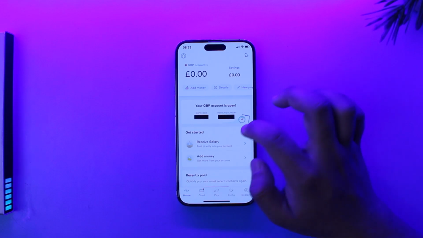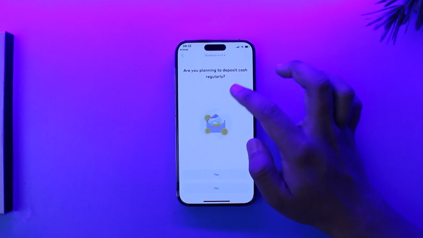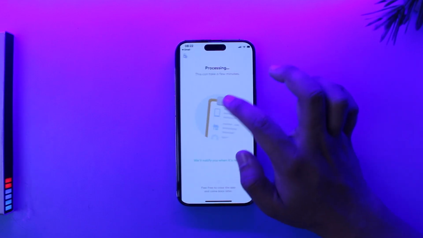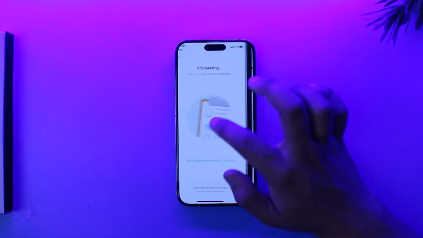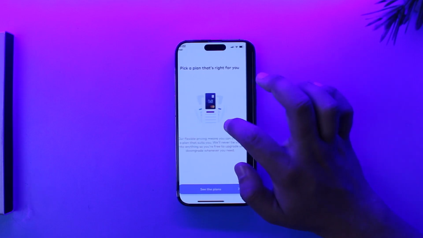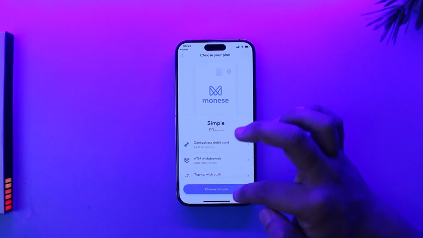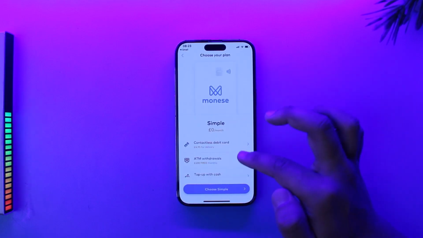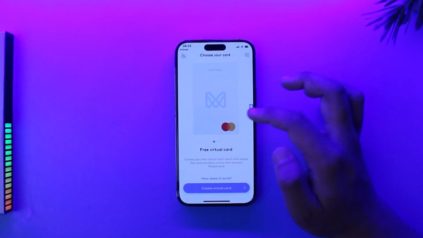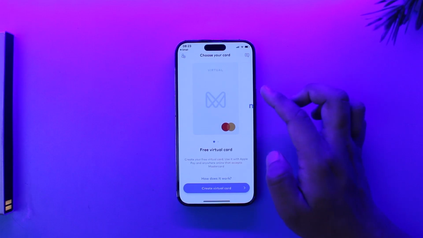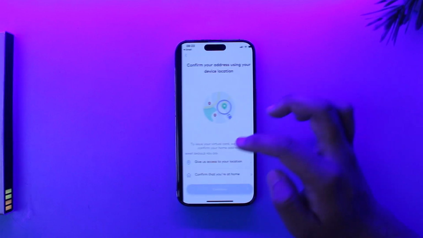Now from here, first of all, it will ask you a couple of questions, right? Are you depositing cash regularly or anything as such? Once you fill out those questions, you have to choose a plan that's right for you. So once you choose a certain plan, here if I select a simple plan, the simple plan also has one of those virtual cards. So I select that, and then it will say free virtual card, right? So I can select the create a virtual card option.